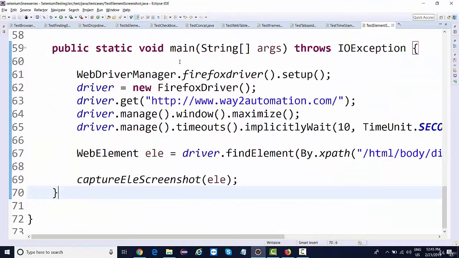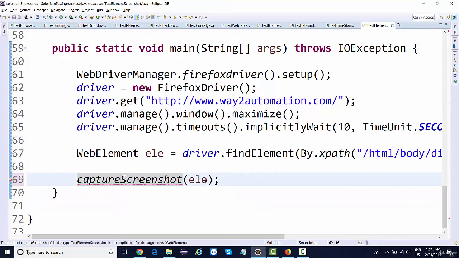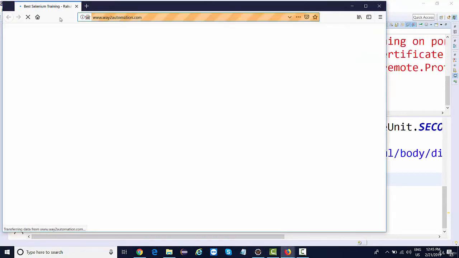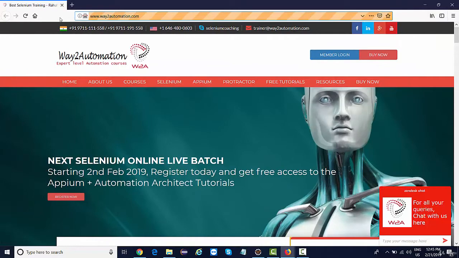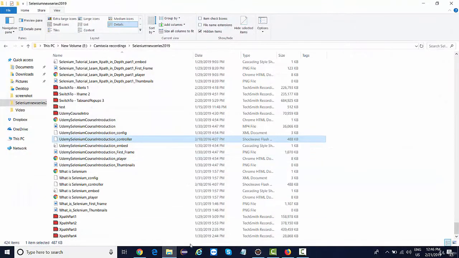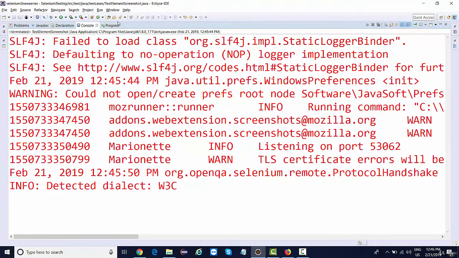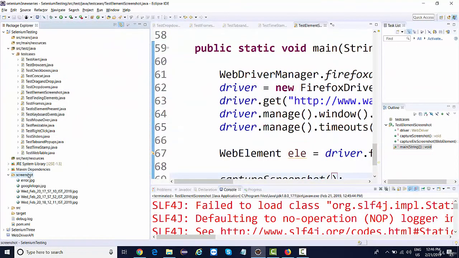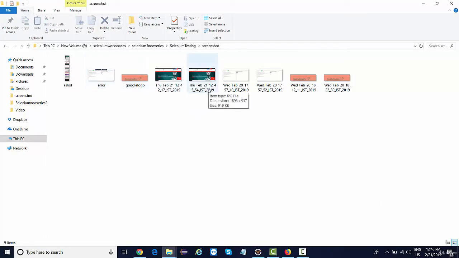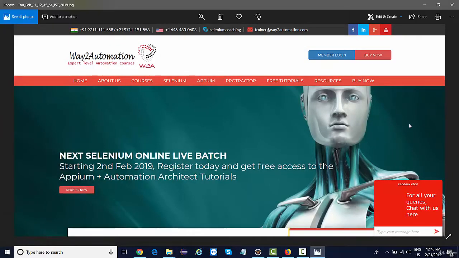Now, what happens if I use the method, instead of capture element screenshot, if I just say capture screenshot, and try to capture a screenshot for the entire page? Now if we look back at the captured screenshot, if I go to the location where the screenshot got captured, then this is a very recent screenshot, right? 4554, yeah. So if you see, the screenshot is captured only this much. Not the entire page of the website is captured, right?